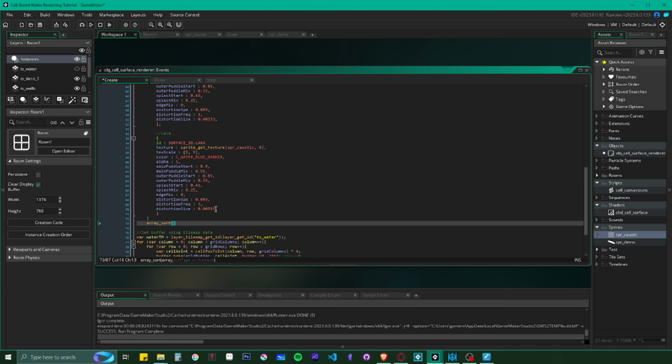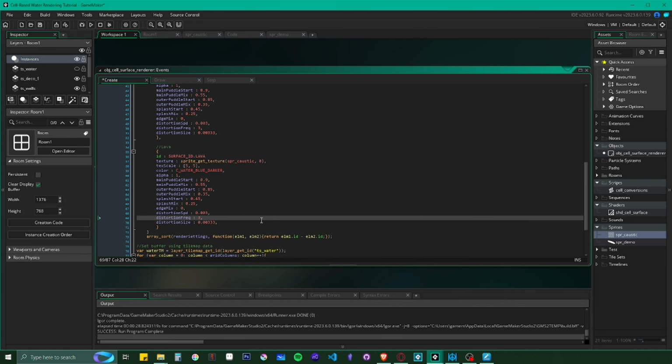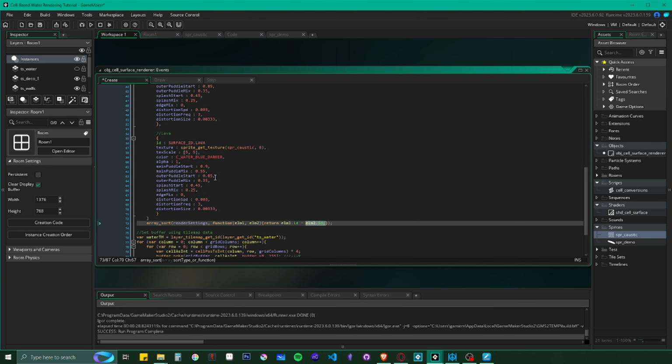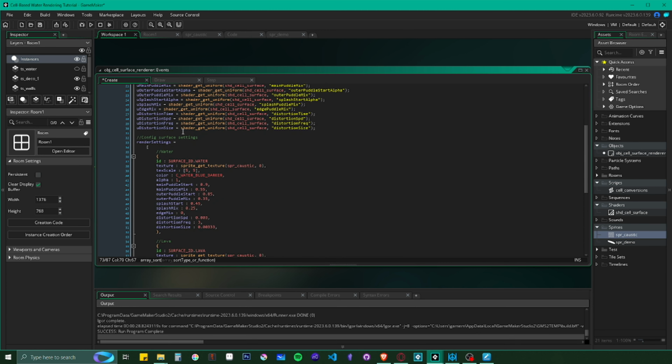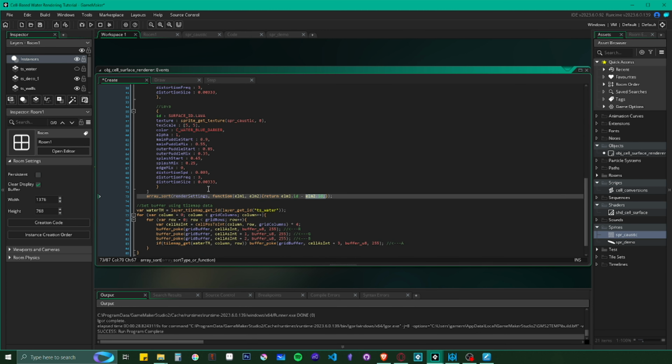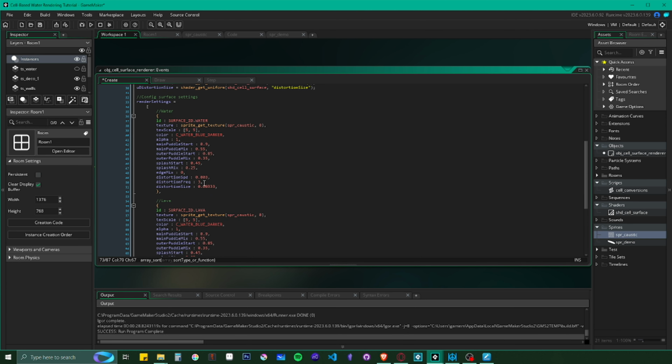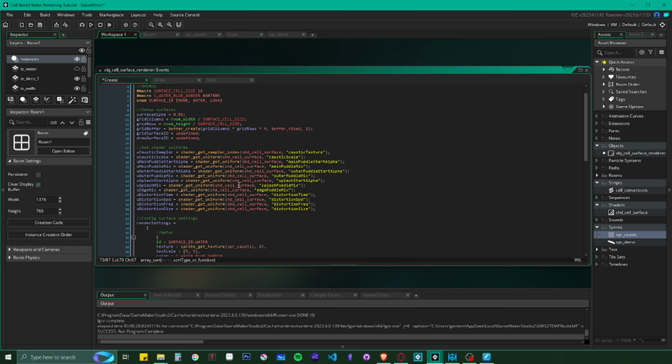array sort, and it's going to be our render settings. Okay, so I had to look up the array sort function because I want to make sure I didn't mess it up. But this should, in theory, sort the arrays based on their enum ID. So that way, if you add these and you accidentally add some in the wrong position, it doesn't really matter. It's just going to sort them. That way you're getting the right render settings for the right surface.